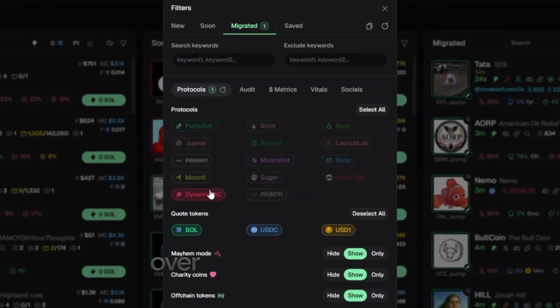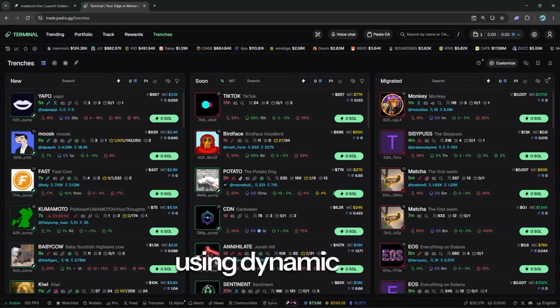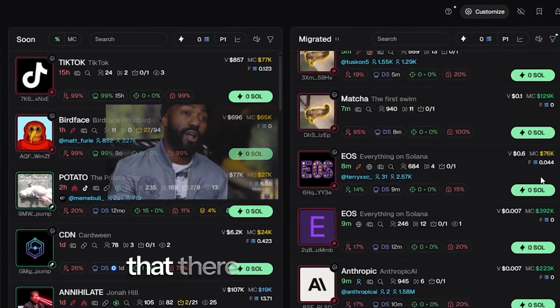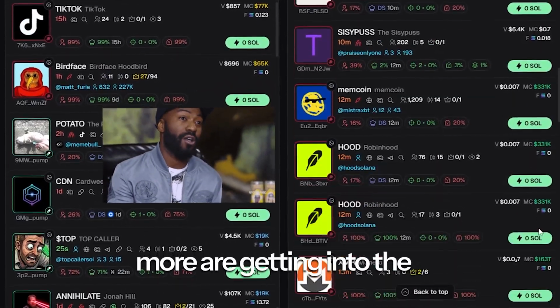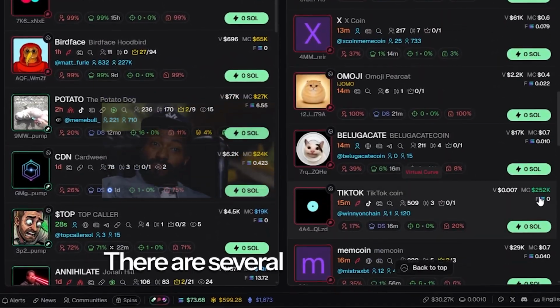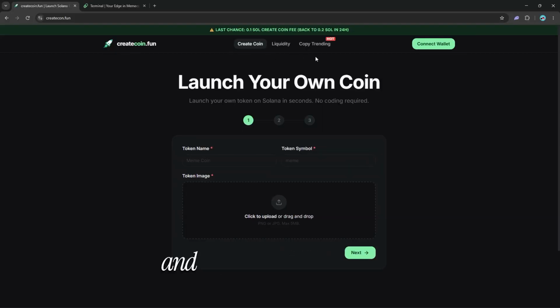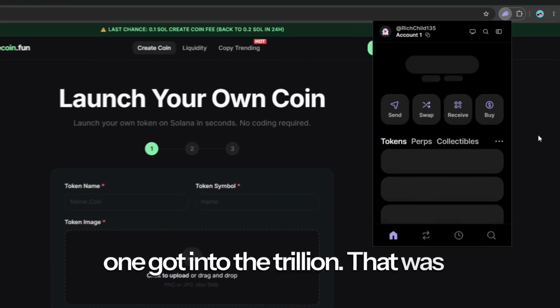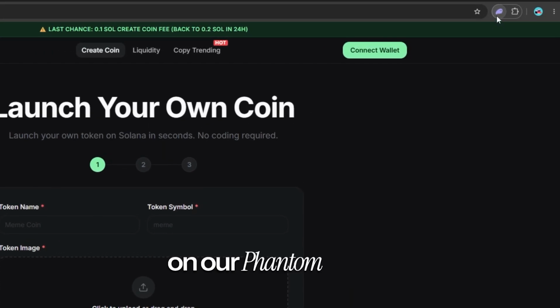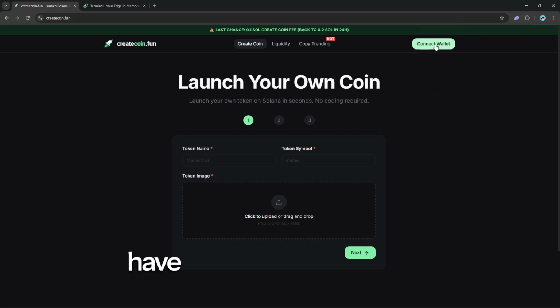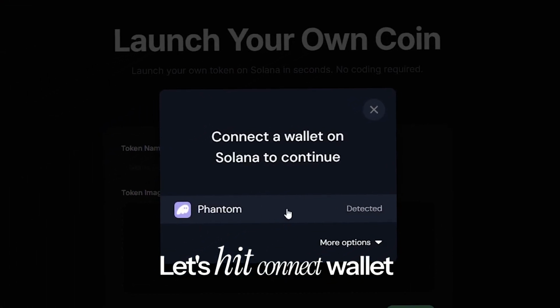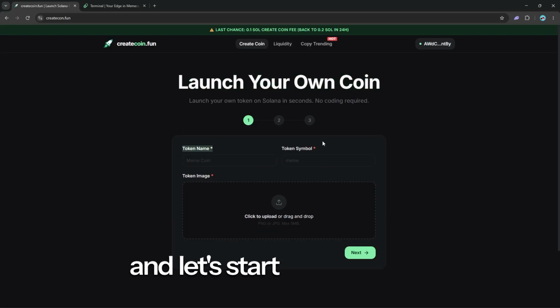However, if we switch over to the Meteora market using Dynamic on Terminal, we can see that there is a much better spread in terms of the market caps. You can see many more are getting into the hundreds of thousands. There are several that have gone into the billions, and on one occasion, one got into the trillion. That was silly. All right, so on our Phantom wallet, we have got just over $100. So that's the money I would recommend you have to start with this. Let's hit Connect Wallet, and then let's hit Phantom, and let's start launching our own coin.